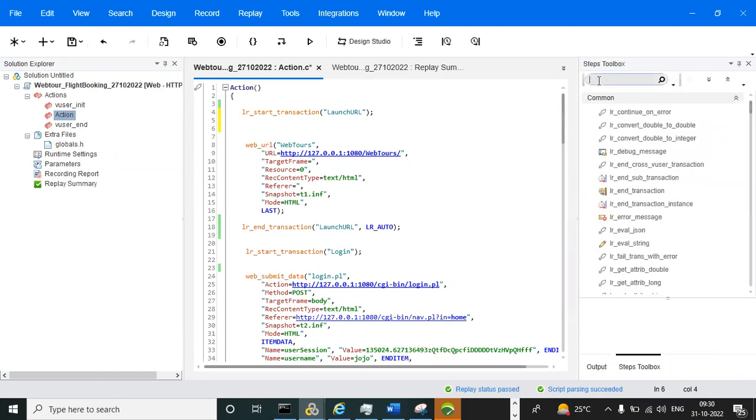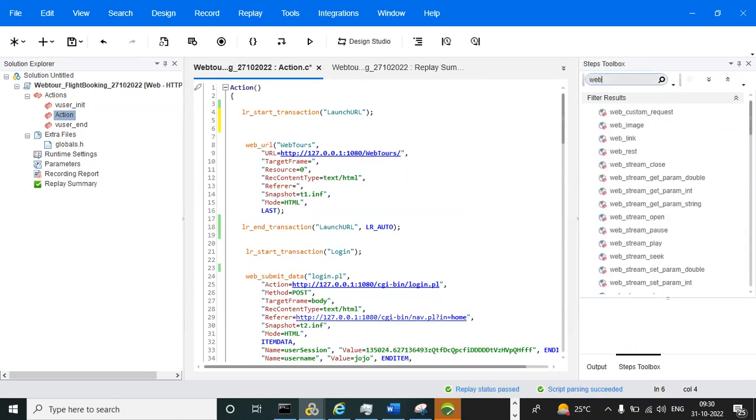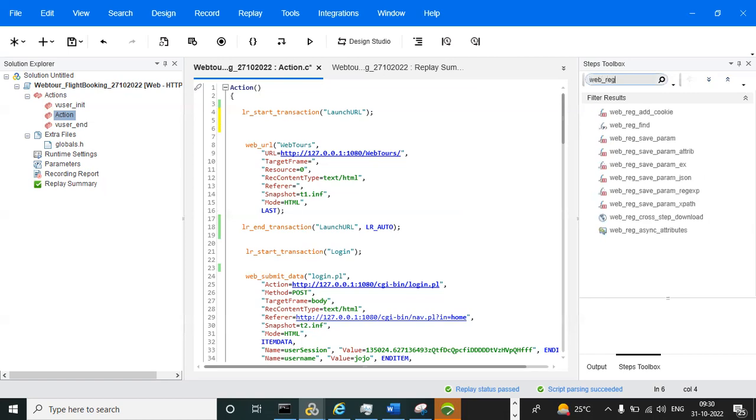Okay. Here, which function do we need to write? web_reg_save_param, right? web_reg_ - which function do you want? You need to select it. We have web_reg_save_param, web_reg_save_param_ex, and web_reg_exp, all will be there. But I want only web_reg_save_param.